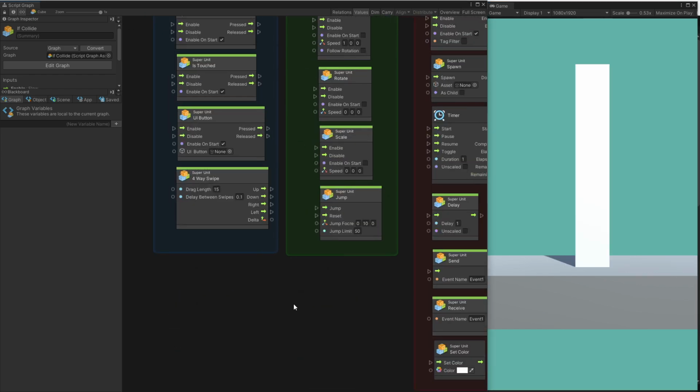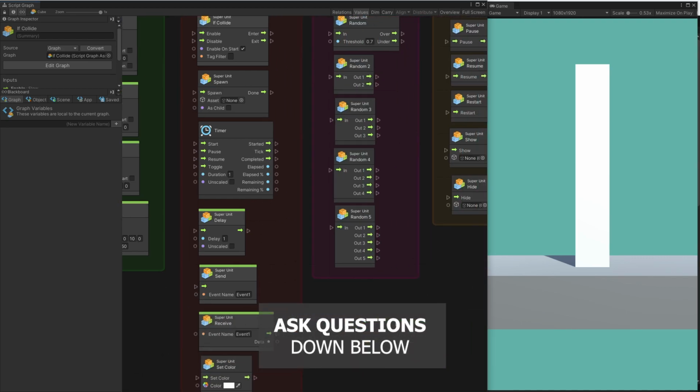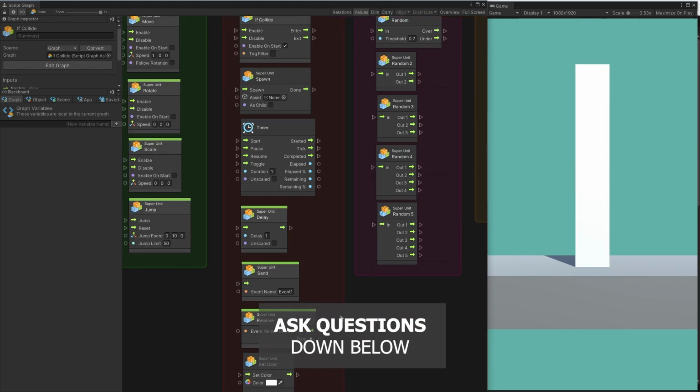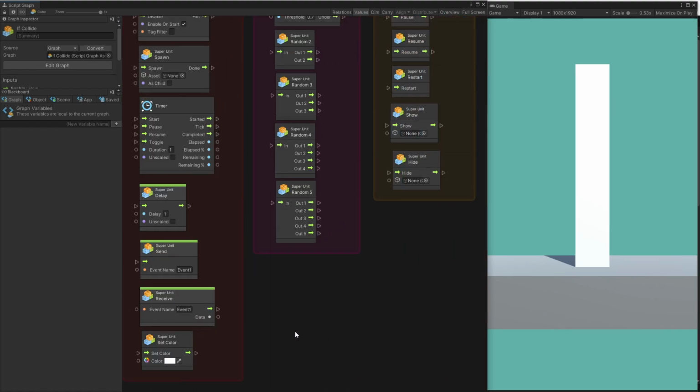But right here, I have a list of units that I created that will help me with the migration of all of my projects from Buildbox to Unity. And these are the common units that I used in my projects.